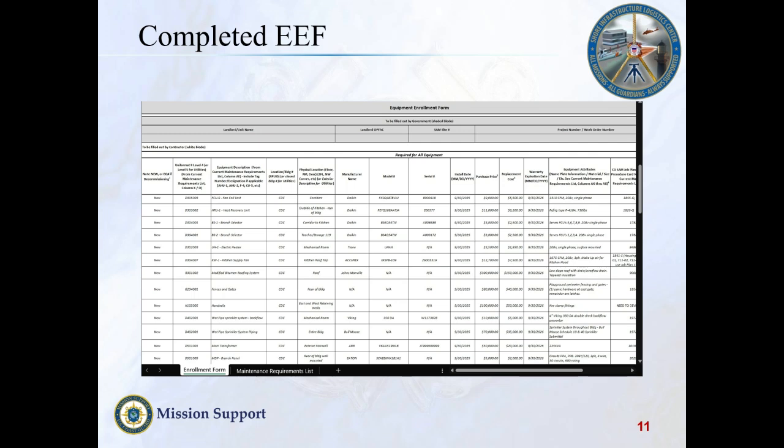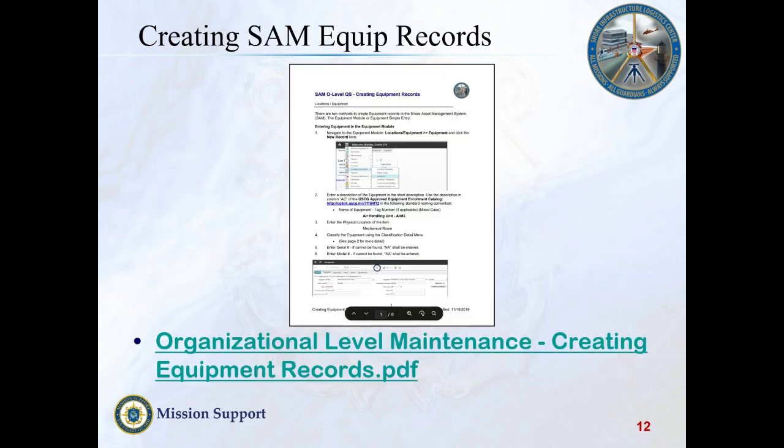Double-check your equipment entries for accuracy and completeness before leaving each equipment location. If you need additional information or it's missing, flag that piece of equipment for follow-up later on. Once you've completed recording equipment information onto your form, you're ready to enroll that equipment into SAM.